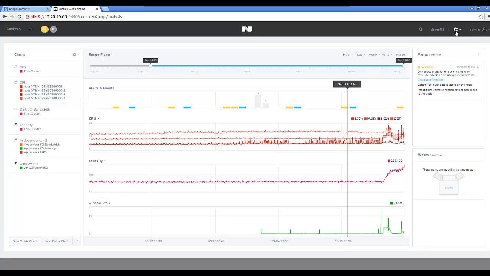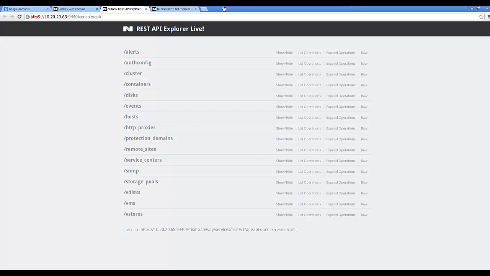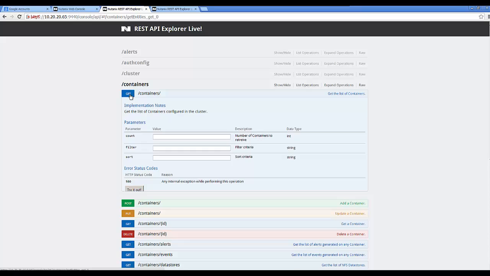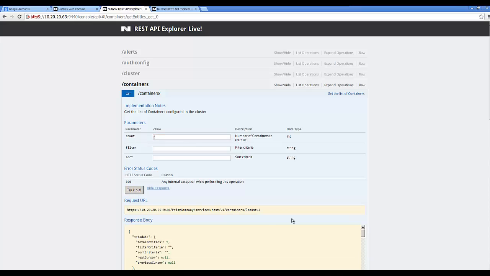But at the end of the day, it's an integrated solution: performance, manageability, scalability. But it also doesn't stop there. Nutanix also has a REST API Explorer, which is ultra cool. Even if you didn't know anything about REST API, you could really get up and going pretty quickly. You can drill down into this. It'll actually generate code for you. So we're just going to list off some of the containers that we have.